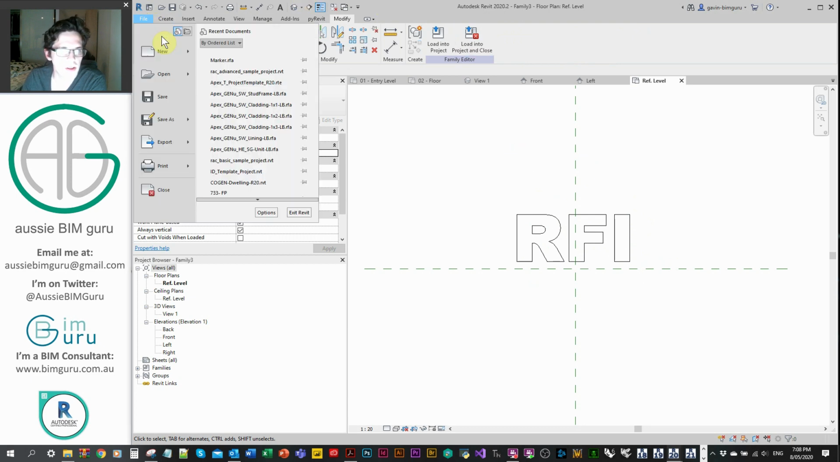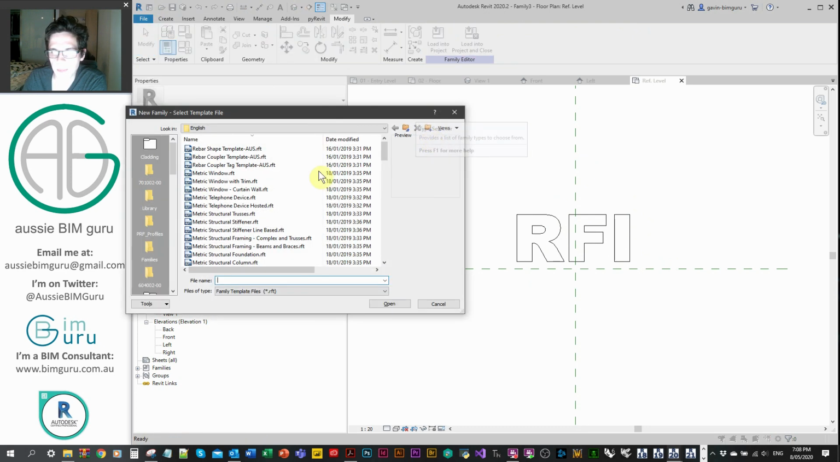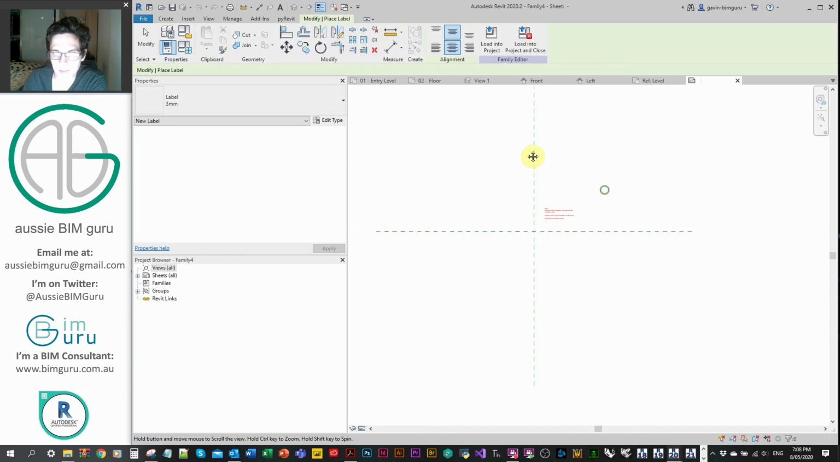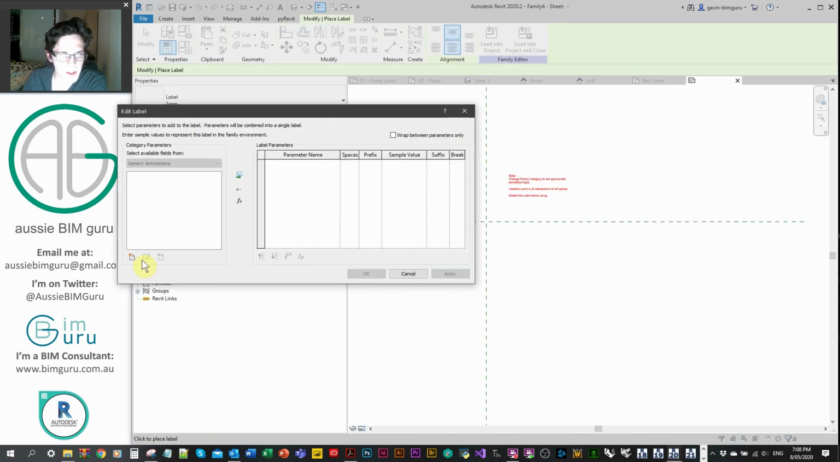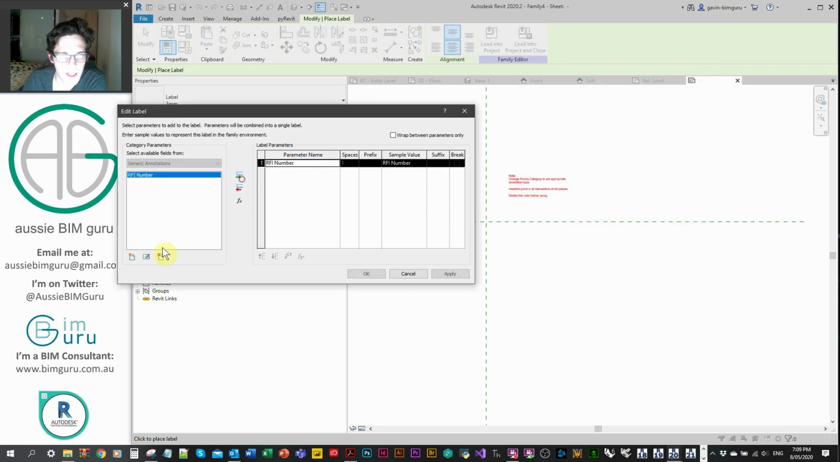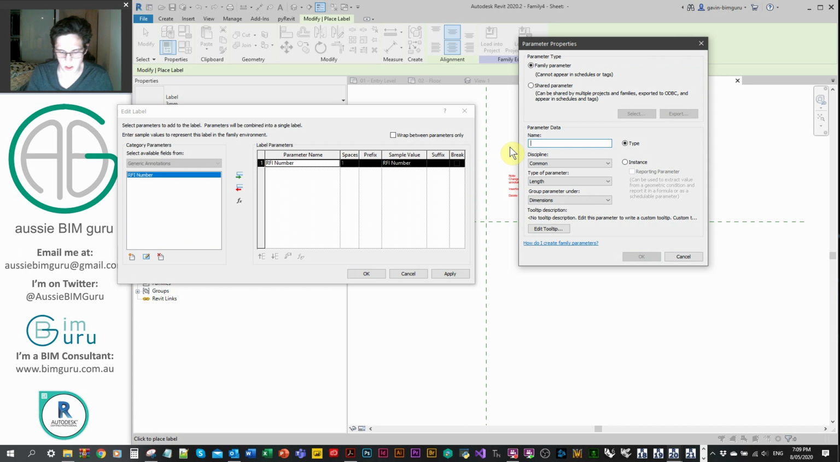What I'm going to do then is make a new family again. And I'm just going to make a generic annotation. So I'm going to go to annotations and just get a generic annotation. I'm going to make a label. I'll just click once, and I need to make two parameters. One is going to be the number, so I'll just call this RFI number. And we'll just make this a text parameter and an instance-based parameter. And we'll add that. And then I'll make one called RFI status, where the user can specify the status.